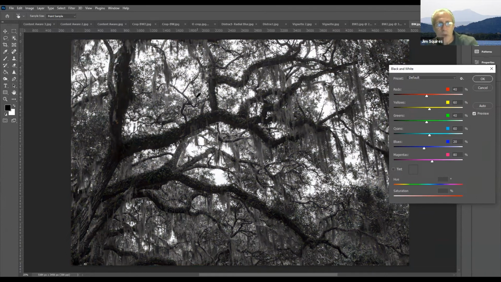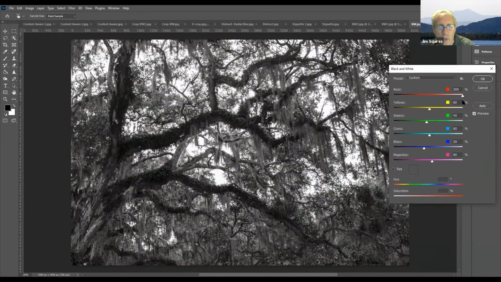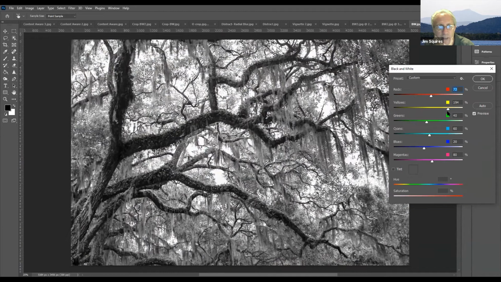If there's any red in this photograph, I can take this red slider and slide it to the left to make it darker, to the right to make it lighter. You can tell because the bar has light. Well, there's not a lot of red in there. What about yellows? Ooh, there's a lot of yellow in there. Maybe I like it up in here. Green, there should be a fair amount of green in there. Can you see the resurrection ferns that are on the branches, how they change? It's pretty subtle.